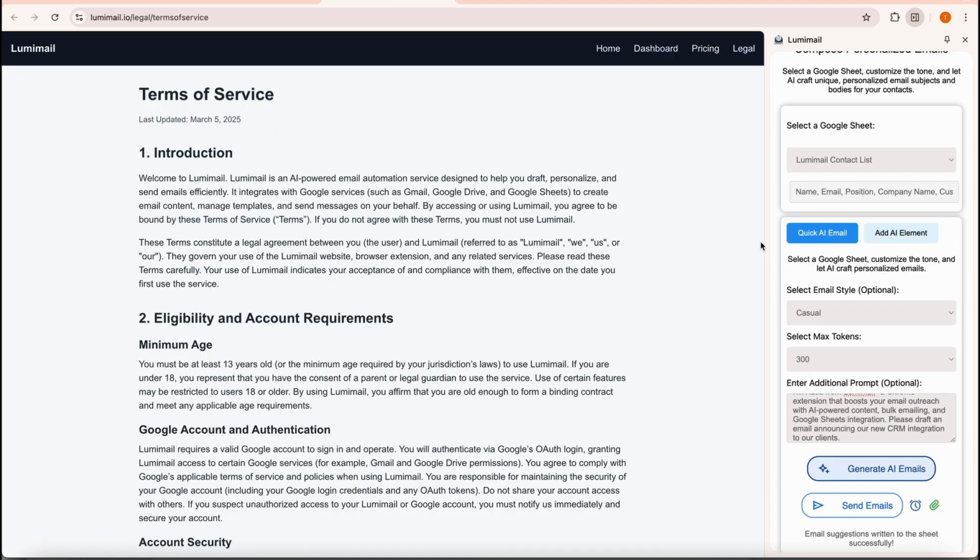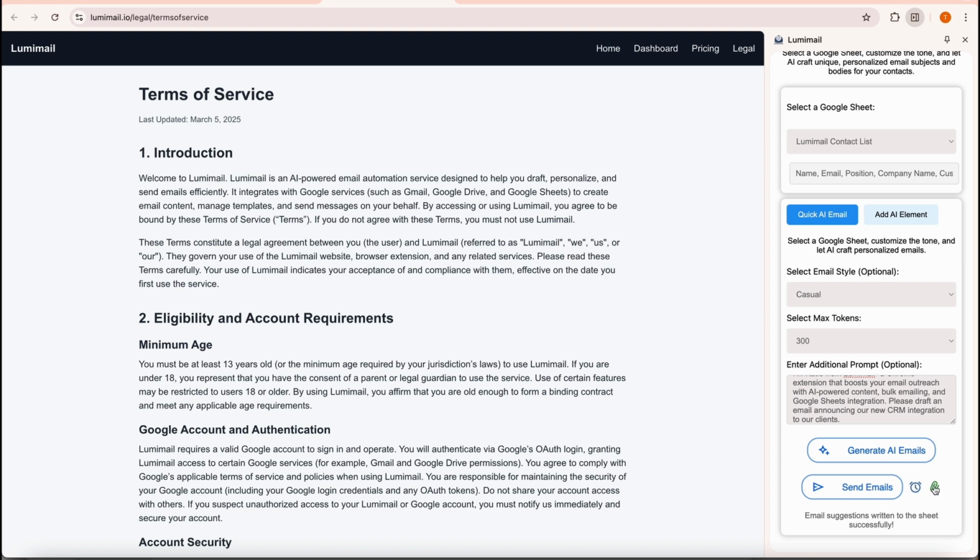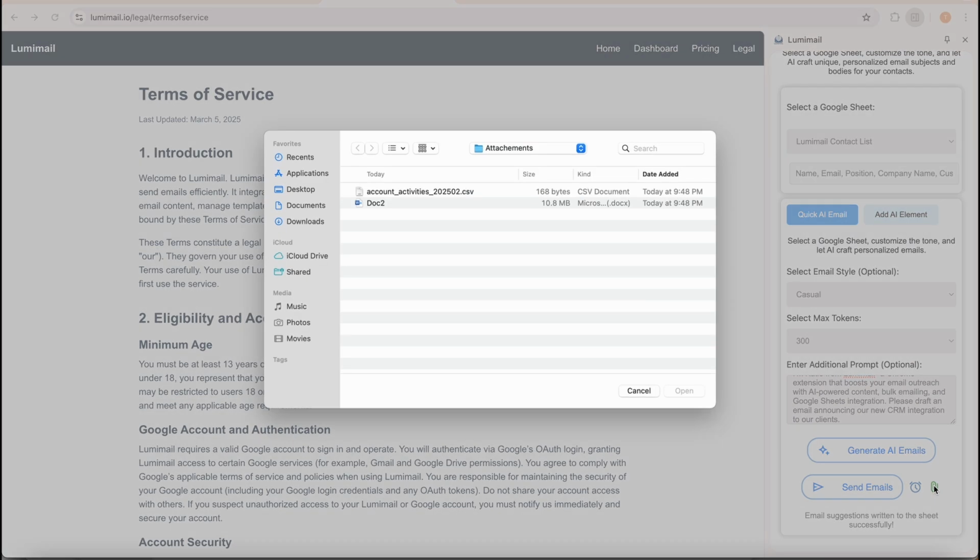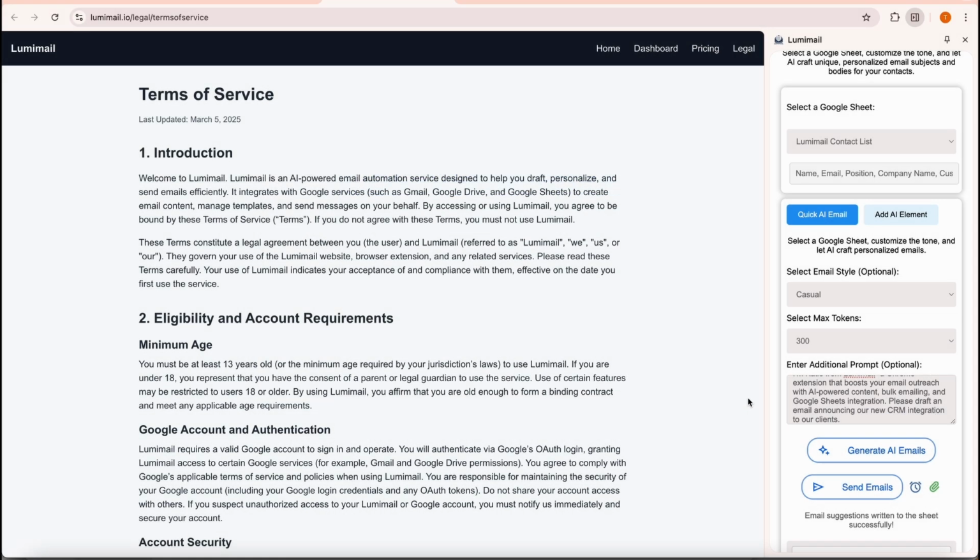Next, let's add attachments to your email. Simply click the green attachment icon, select the files you want to include, and they'll be added to your message.